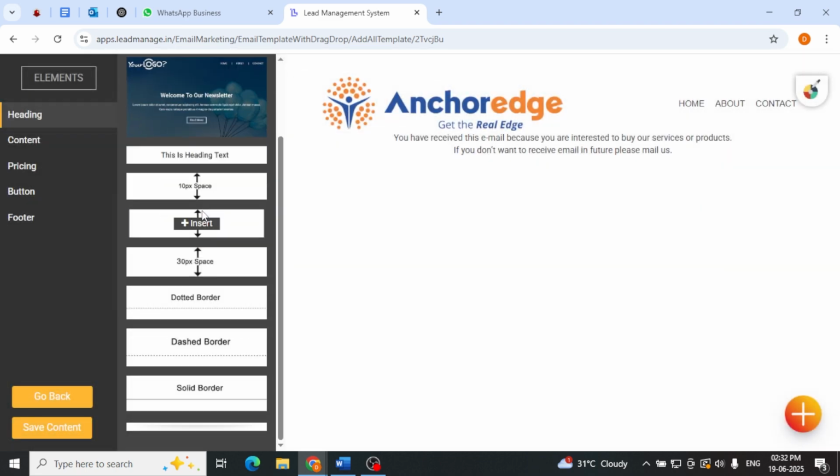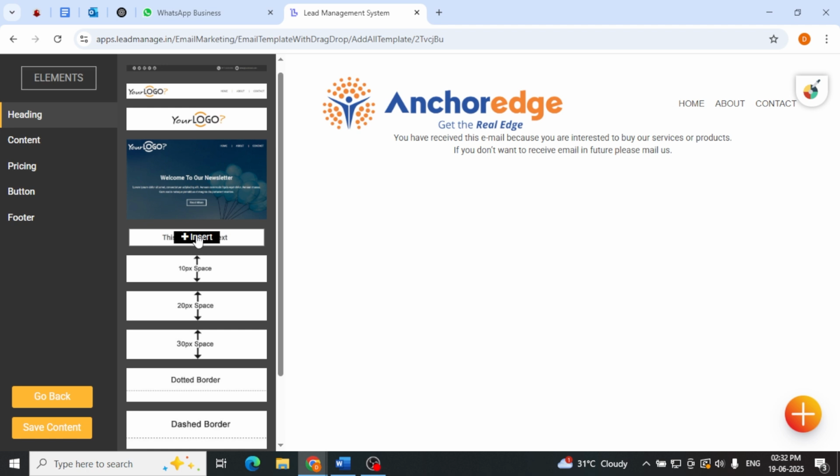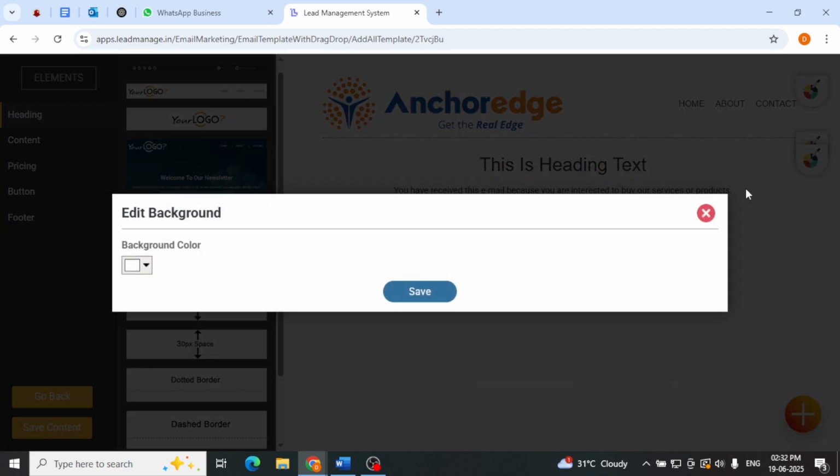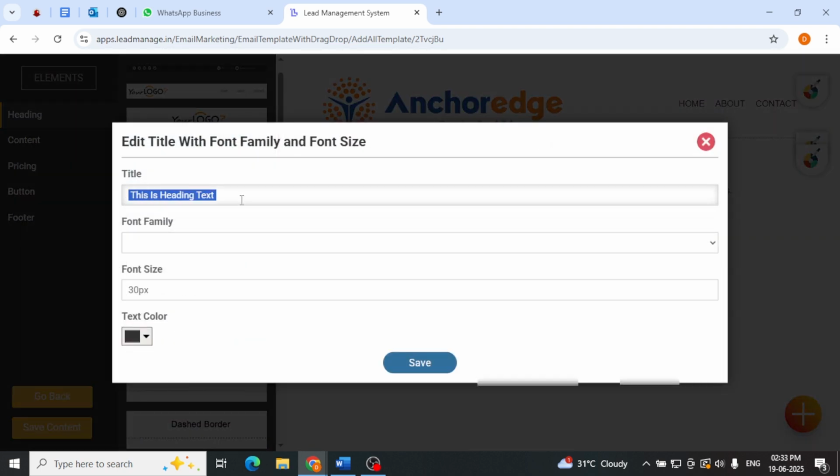Since this is an introduction email, I'll set the title accordingly. To do that, choose a title component from the heading section. Click on the title text, and a setting screen will open. From here, you can type your title. Choose the font style, font size, and text color according to your preference.